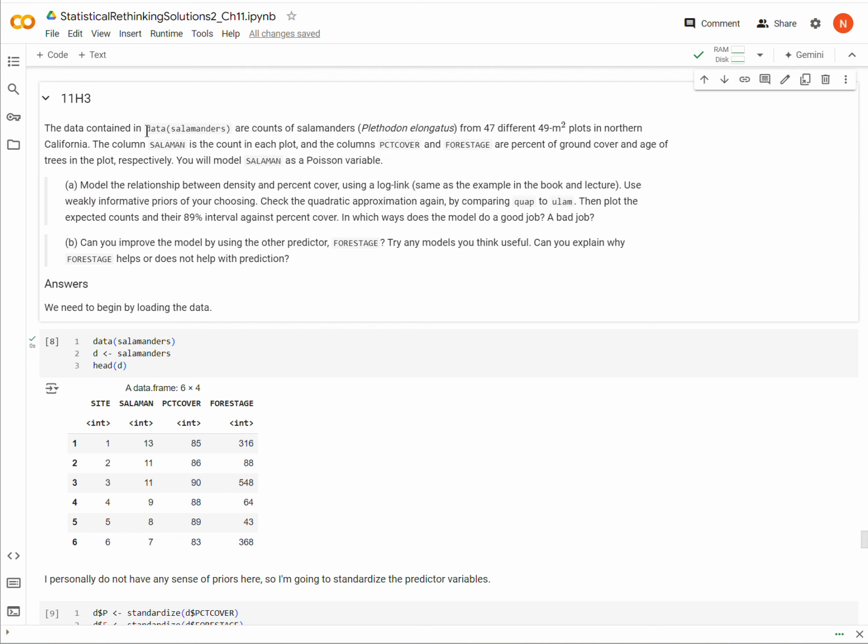So, the data contained in salamanders, the salamanders data set, are counts of salamanders from 47 different 49 square meter plots in Northern California. The SALAMAN column is the count in each plot, and the columns are percent cover and forest age. So it's percent of ground cover, I suspect, and how old the forest is. Well, in fact, it tells us what it is right here. So we are meant to model SALAMAN, again, which is the count of salamanders in each plot, as a Poisson variable. Okay.